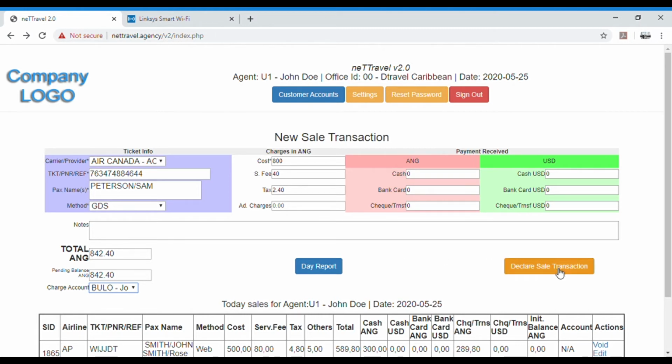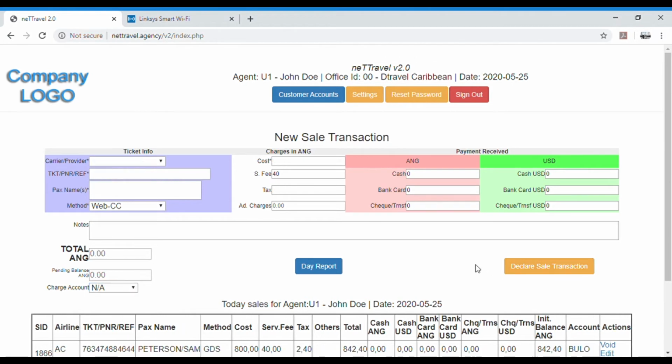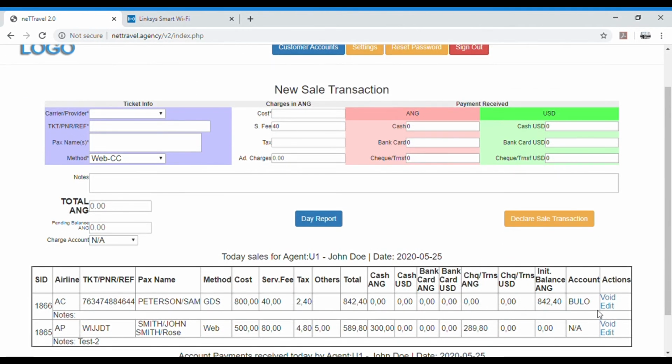Now we click on Declare Sale Transaction, and here we go. We can see the most recent sale listed here. So we can see that there is a total amount, but there isn't any payment registered for this sale. The initial balance is equal to the total, and this has to be charged to Mr. Bullough.